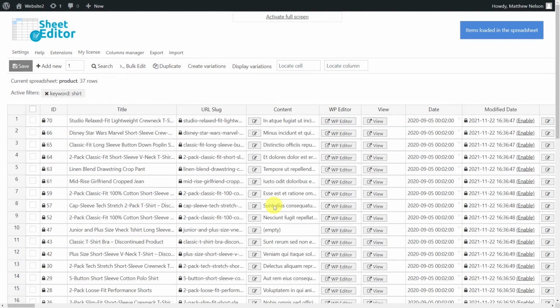Applying these options will help you optimize your experience with the WP Sheet Editor spreadsheets.